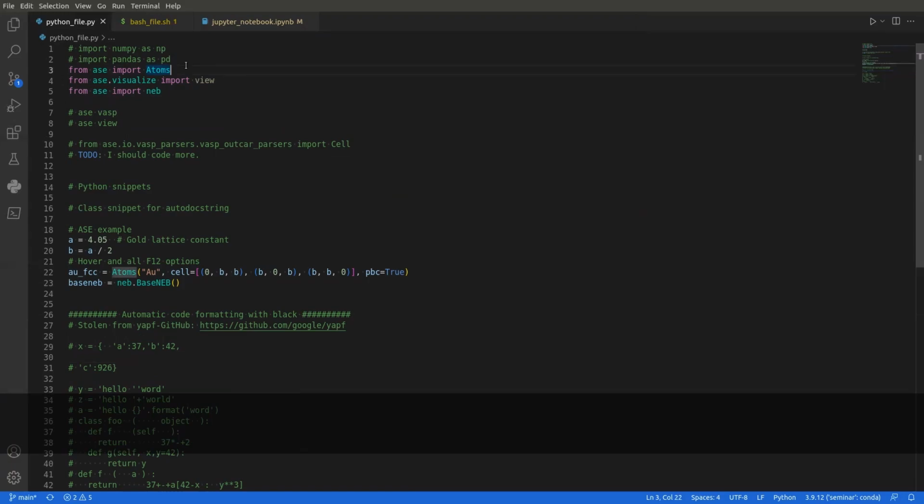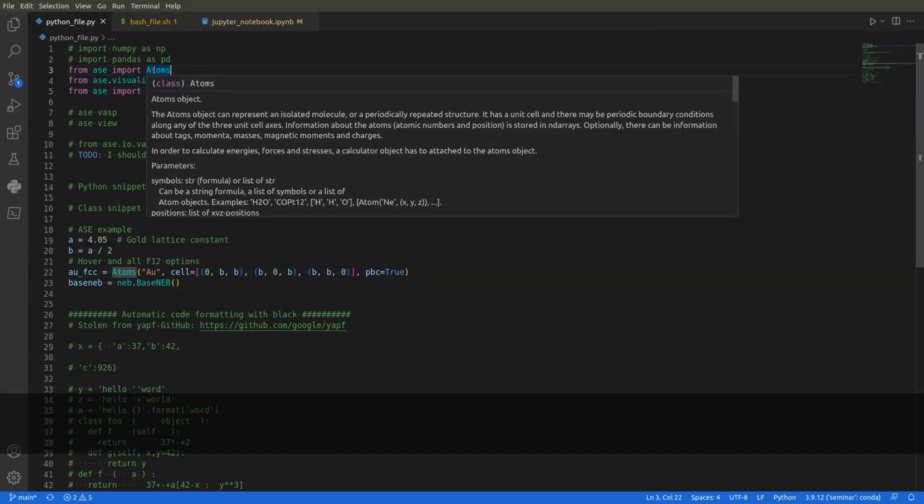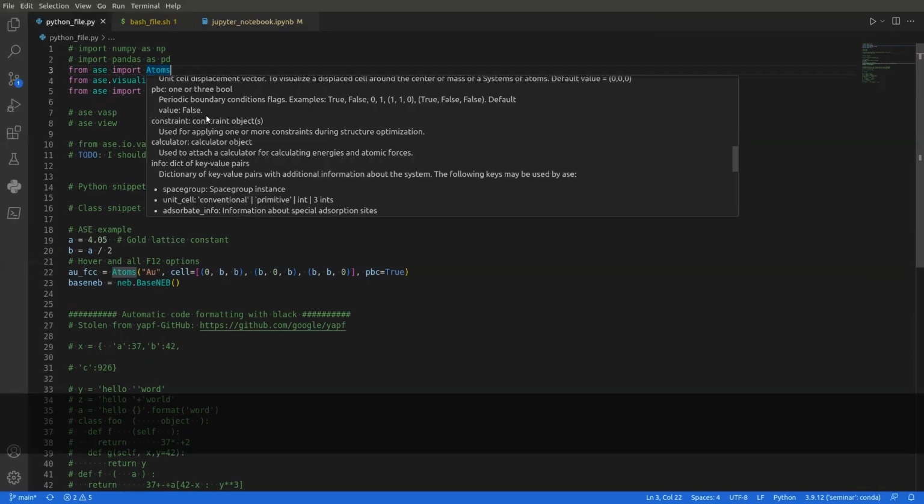So, for example, ASE, which Ranga introduced in his seminar, you can use from the command line, but as we saw, you can also use it within Python scripts. So, if you import here now, for example, this atoms class from ASE, and you hover over it, you will get this little pop-up here showing you the documentation of the class, which might be quite useful, right? So you just go with the mouse on it. You don't even need to click, you just hover over it, and you can scroll through it.